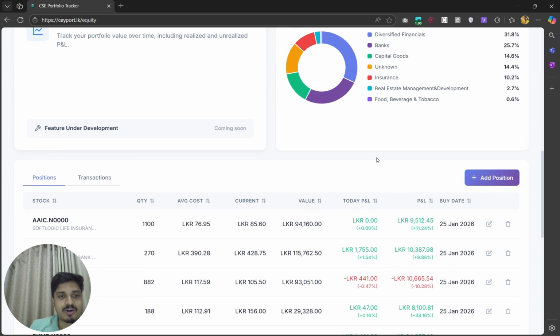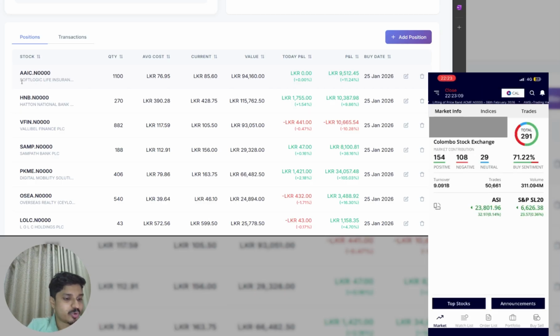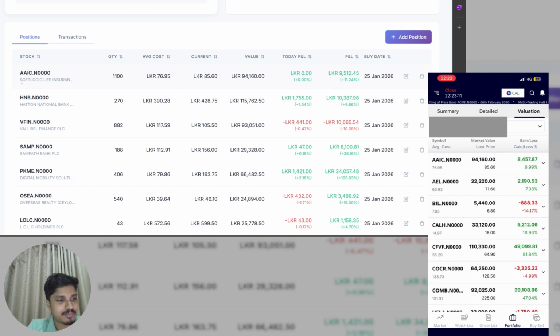And when you come down, this is the main table, where it has positions and transactions. For positions, this is the one I just imported from A-chart. Currently, you can add it manually. So here I will now open my A-chart account. In the A-chart account, if you go under portfolio, you can see my valuation.